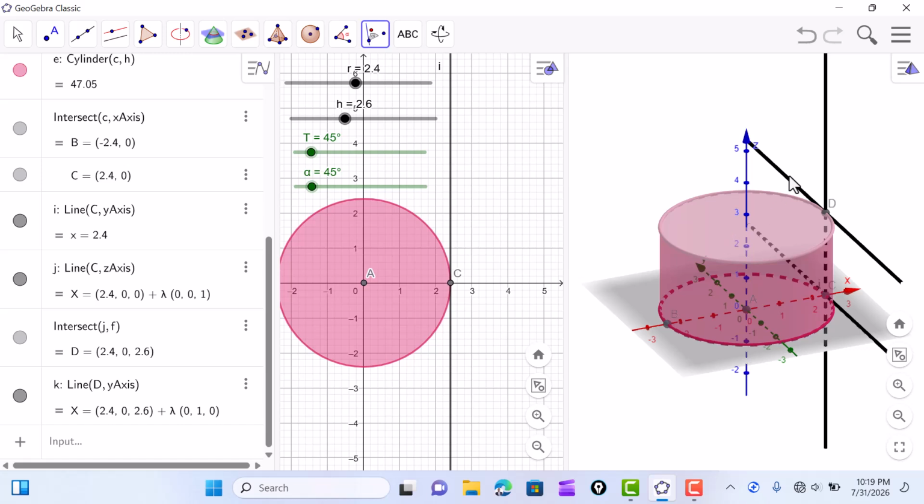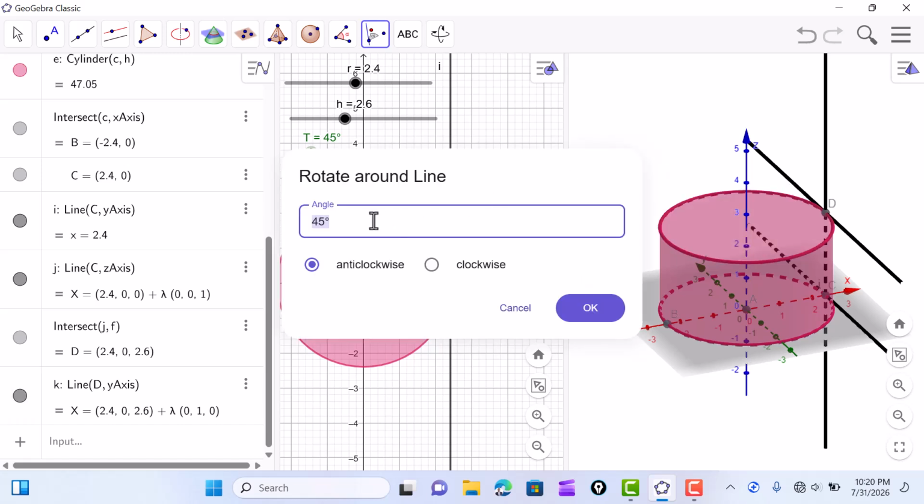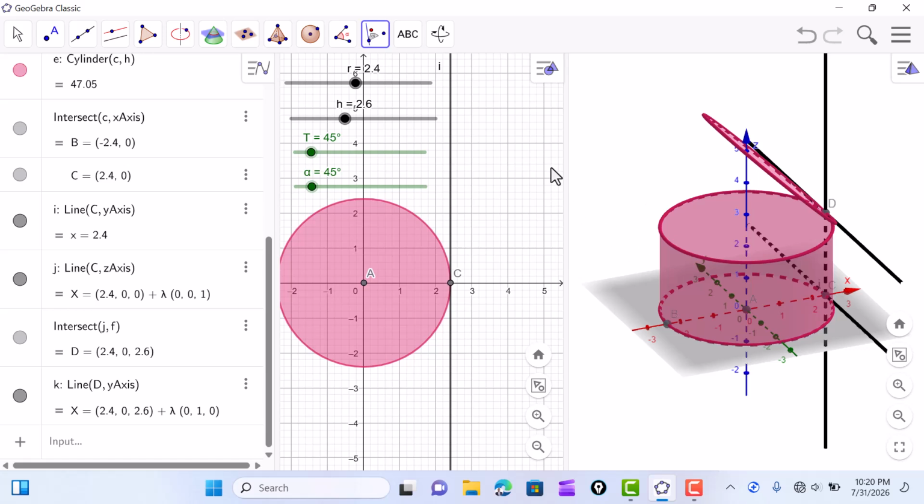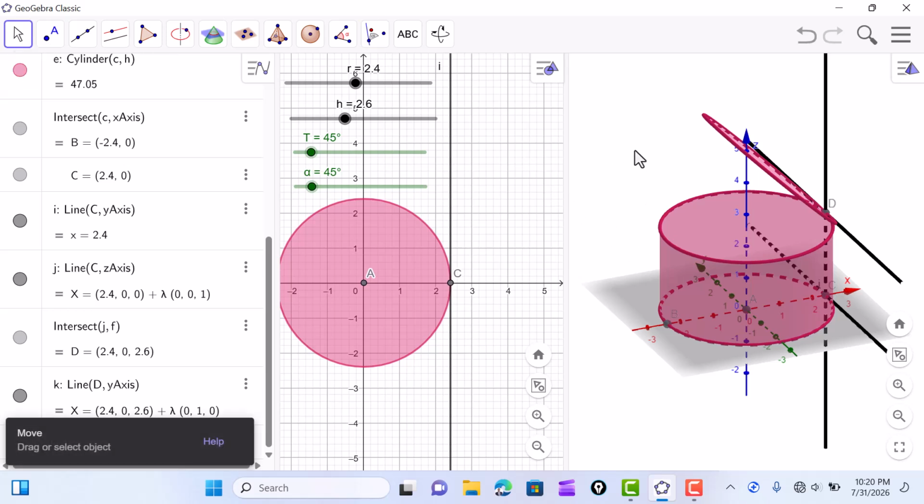So now the object I want to open is the top. Just click on the top. About this line, just click on this line. Then at what angle? Use T. I've created the slider for it. Use capital T. Remember, I'm opening it out, so that will be clockwise. So click on clockwise and click on OK. So I've done it for the top.